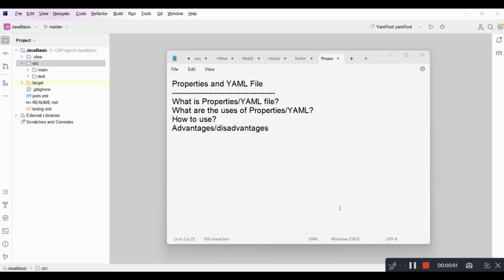So the topic we are going to discuss in today's video is nothing but the properties file and YAML file. Okay. Now the question comes, what is a properties file and what is a YAML file, right? Similarly, the next question that arises is what the use cases are. Why use a properties file or why use a YAML file, right? Where we can use it, and what are the benefits of using properties or YAML files, right?